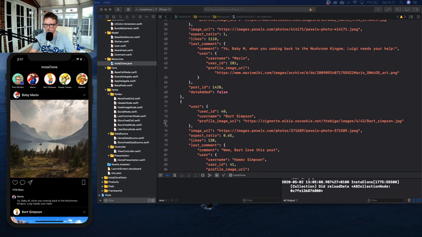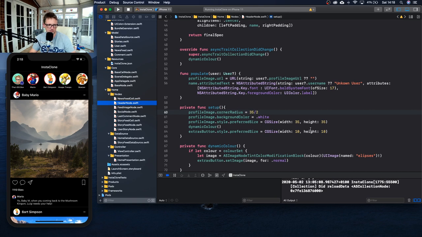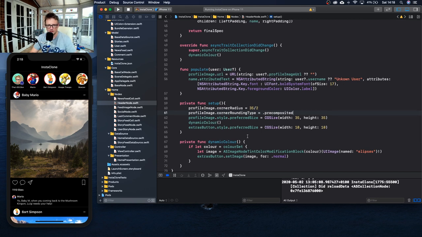So if we start off with the header node, which is this area here, rather than giving it a background color, we'll delete that background color and then do profile image dot... there should be a corner. What did they say it's called? Corner rounding type, and this is an enum, so we can just do type in pre, and it should give us a pre-composited there. Basically, what this is doing is creating a lower overhead on the device.